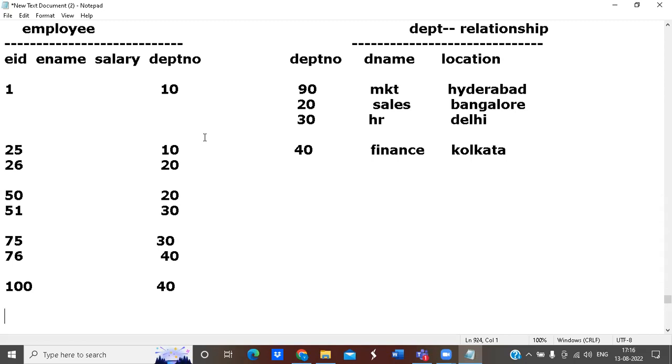Data inconsistency means one subject shows one kind of information and another subject shows other information. There is no accuracy in the data. Yes or no? Yes, sir.